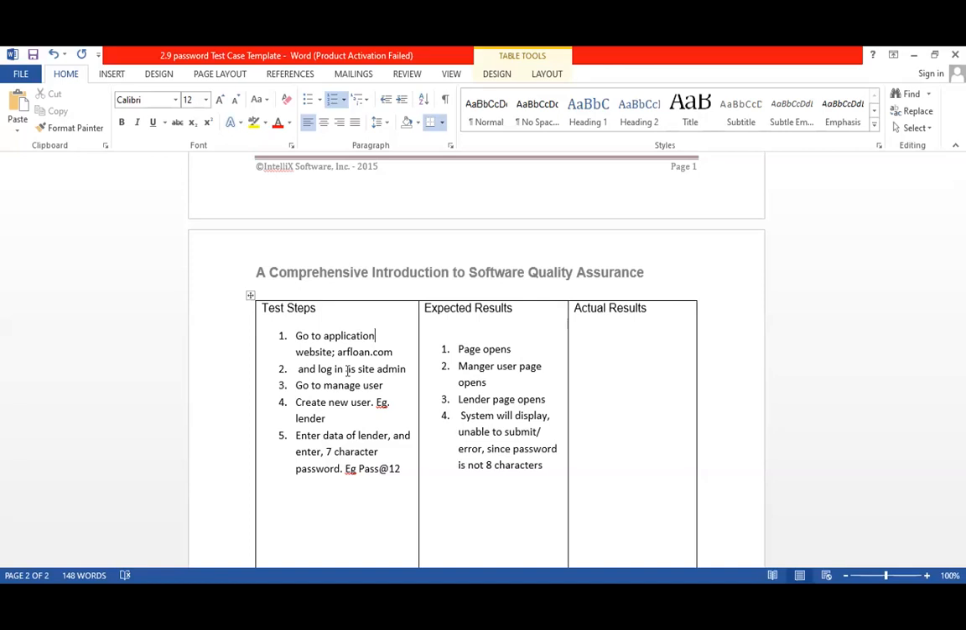I would just say create a new lender user, okay? But again, you have to give it instructions, what you expect. This is a logical step that you already create a lender user, right? You have to say what data you're going to provide. So create a lender user using the data. Put it into the data section.